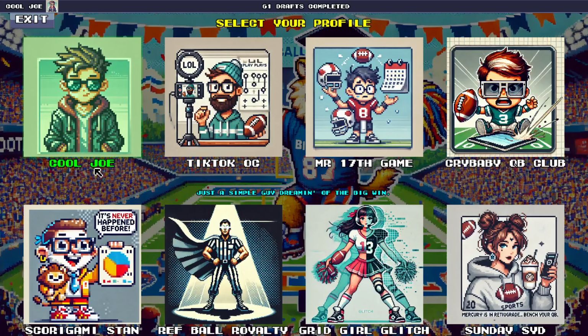So the way Huddle Genius works is everything is contained within profiles. These profiles are meant to be kind of a humorous twist on fantasy football. You can choose any of these 8 profiles, and all of your settings, exposures, and player identifiers are contained within that profile. Very useful if you have a PC where you want to share this program with somebody else. It is also very useful if you want to use different profiles for different websites. Let's say we want Cool Joe to use Underdog and TikTok OC to use DraftKings. It makes it a little easier.